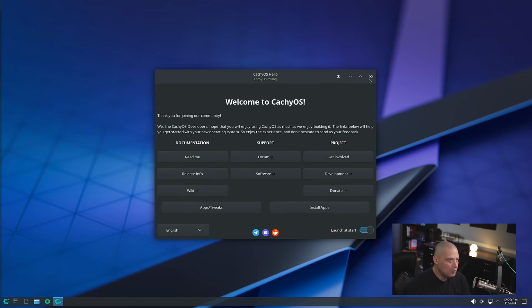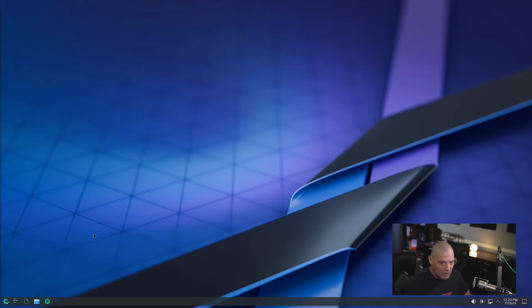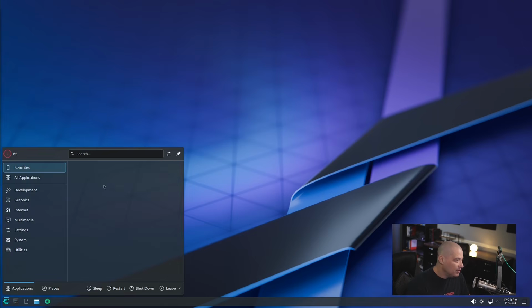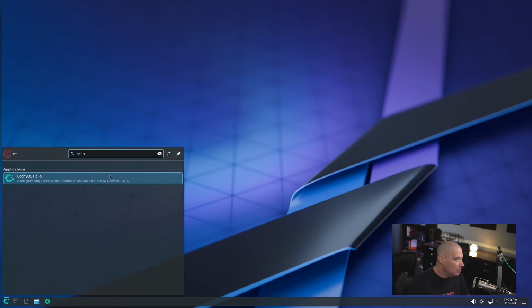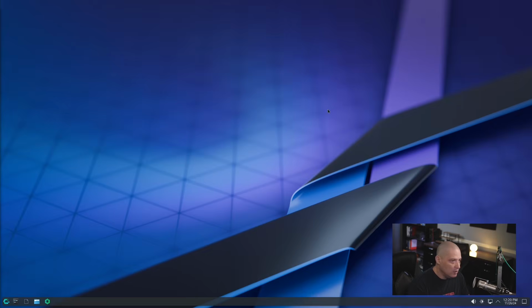For me, I'm going to close the welcome application. I'm going to go ahead and slide this slider off. That way this welcome application doesn't automatically launch every time I log into KDE. It's fine to have it automatically launch the first time I log into CachyOS, but now that I've gone through this, I don't need to see this application again. So I'll close it. If I ever want to see that application again, remember the title was Cachy Hello, so I could just go into the menu system and type hello, and there is CachyOS Hello again, if I ever need to see that program again.